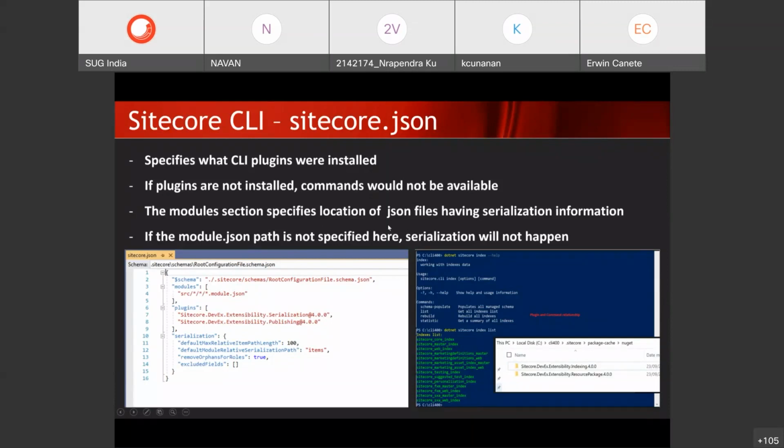The modules section specifies the location of JSON files having serialization information. Here, if you check the modules, it's telling you to go anything under this child folder, two levels down, and you find the module.json. The module.json is your file that says what path should be serialized. For example, from here, serialize anything under the feature folder. That kind of information will be in the module.json. We'll see that in the next slide. But this is very important information for the file. If you remove this, it will not do any serialization.